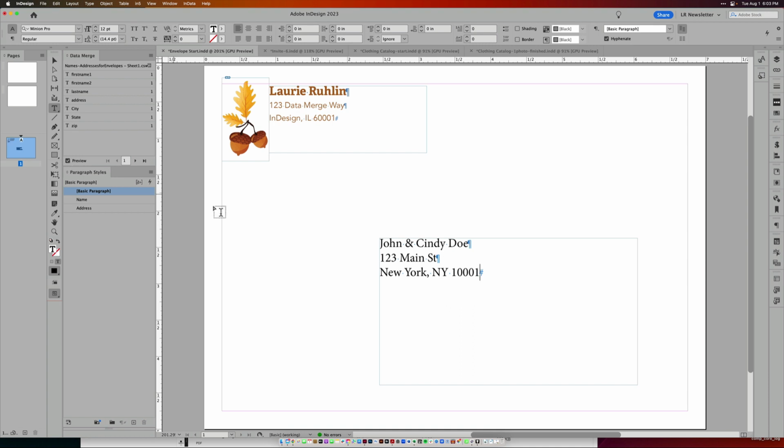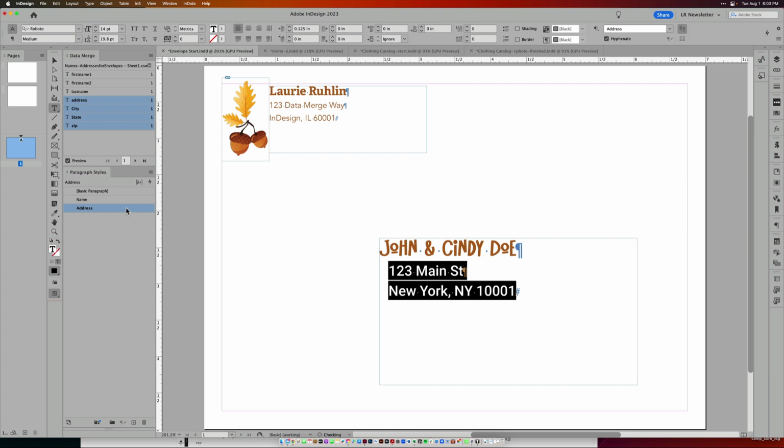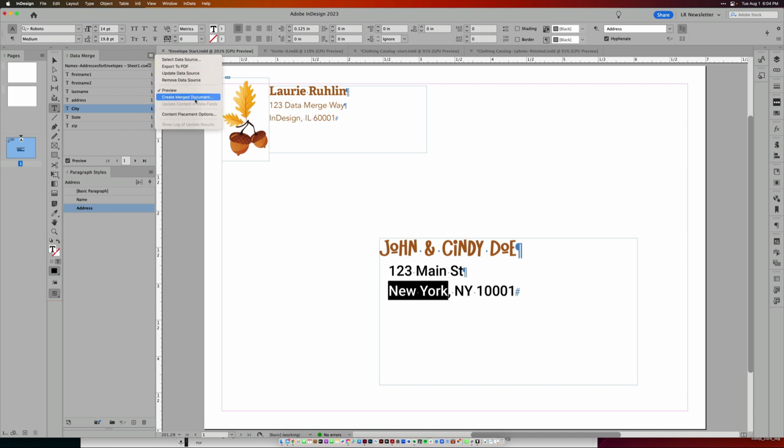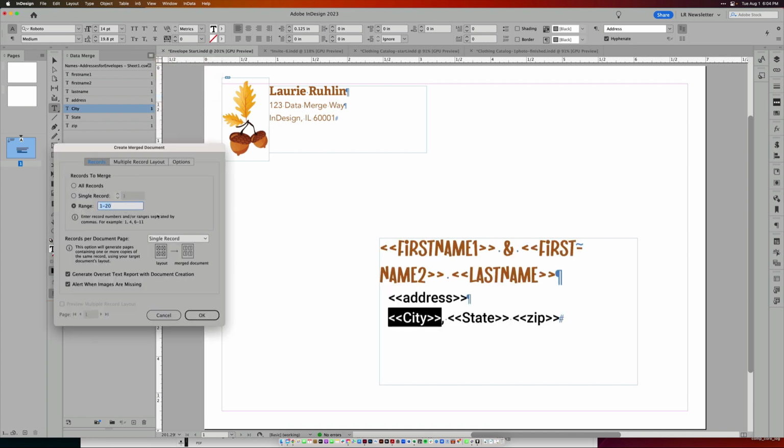kind of boring. What I can use InDesign for is some of its best features, things like paragraph styles and object styles, things I already might know, and I can go in and format everything. So once I've got my data merge set up, I can go in here to create the merged document.